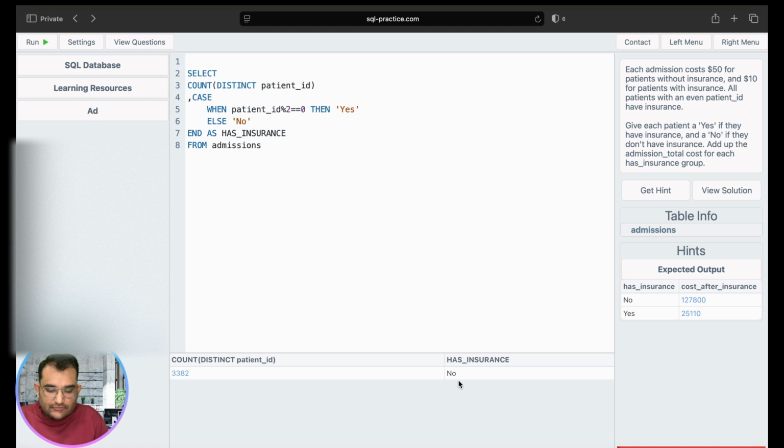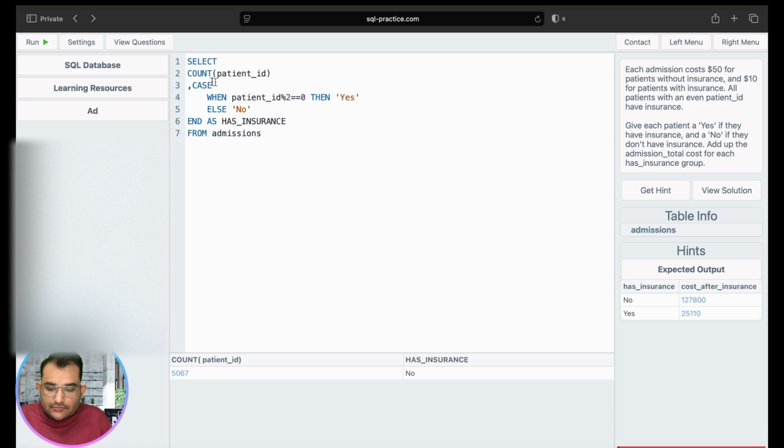Okay, for some reason it just has no coming up. Let's see. Count of patient ID, case when patient ID mod 2 equals 0, then yes, which means even patients have insurance, and else doesn't have insurance. Group by the second condition. Okay, and now we have the counts.